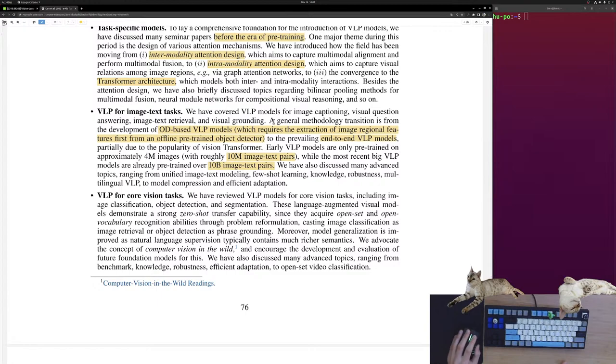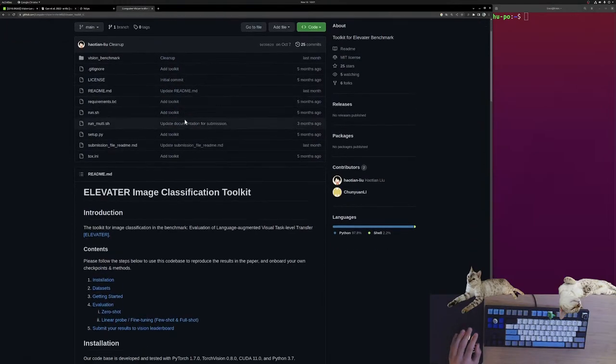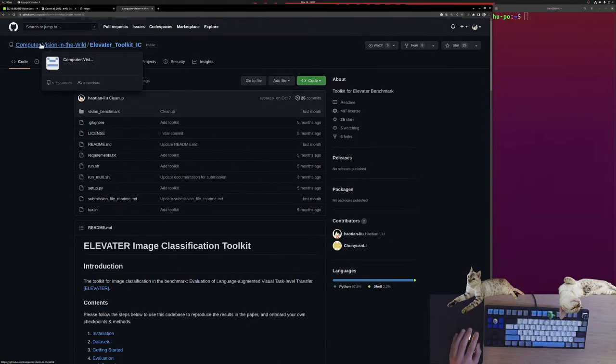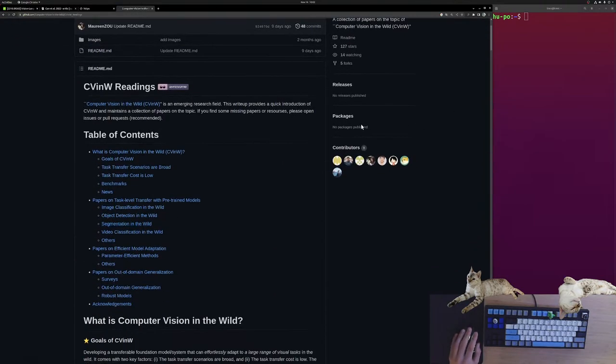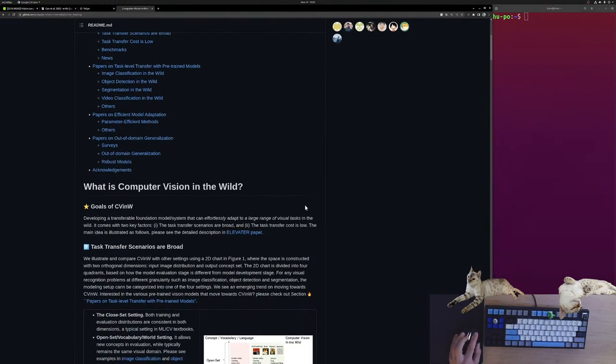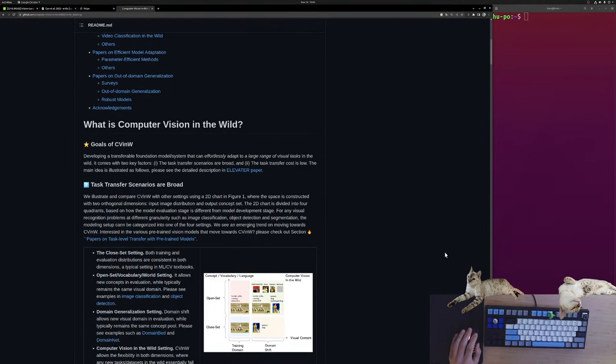All right, VLP for core vision tasks. What is computer vision in the wild, in the readings? What if we just search for computer vision in the wild? GitHub, computer vision in the wild. Okay, so a collection of papers on the topic computer vision in the wild. Okay, so this is the same Microsoft researchers that wrote this paper, and this is just a collection of their papers. Cool.